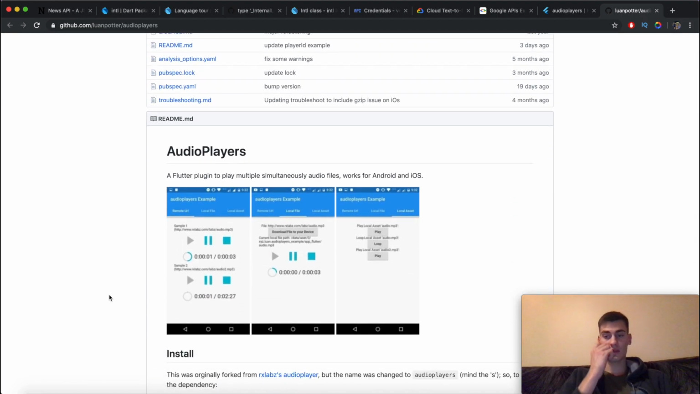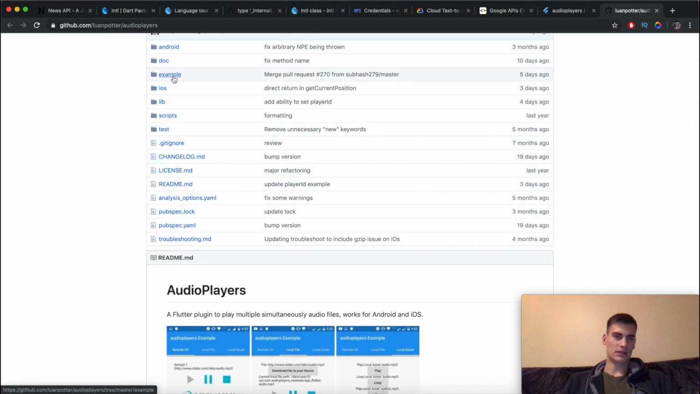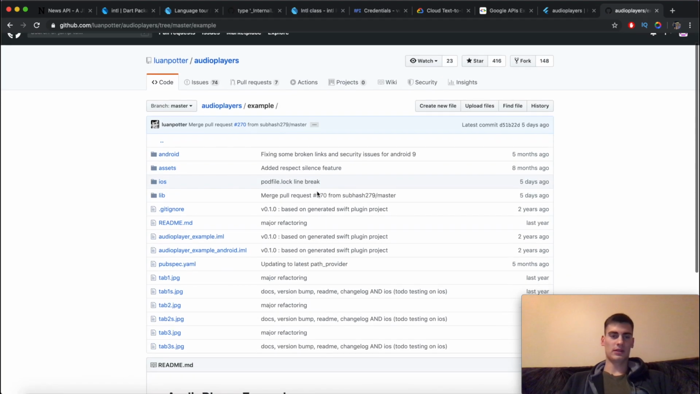So my idea is to display the circular progress indicator together with the play or pause button. And to do that, let's just jump into the example folder and see how it is implemented right here.